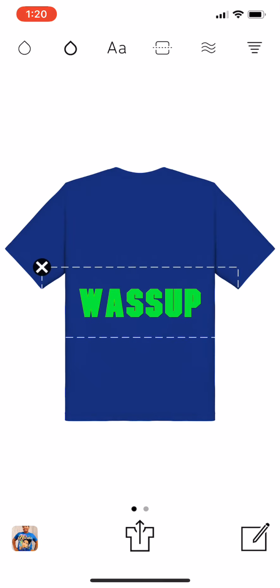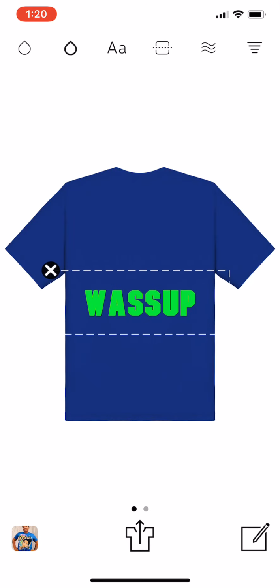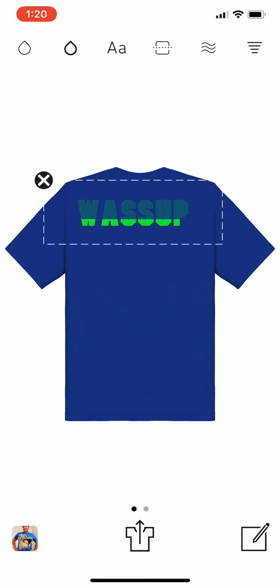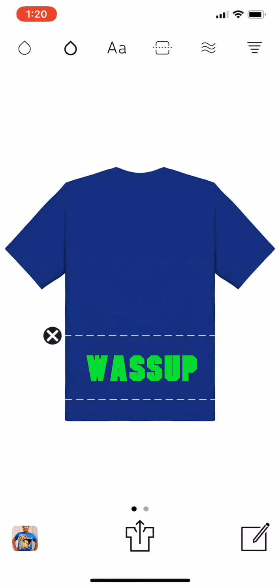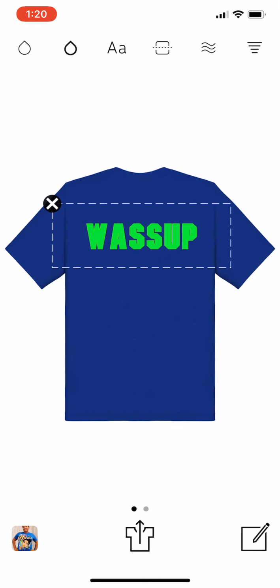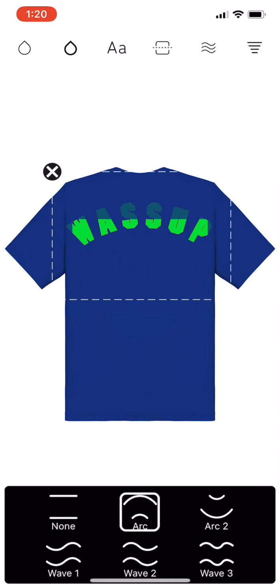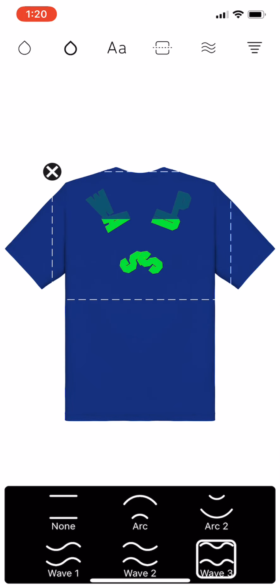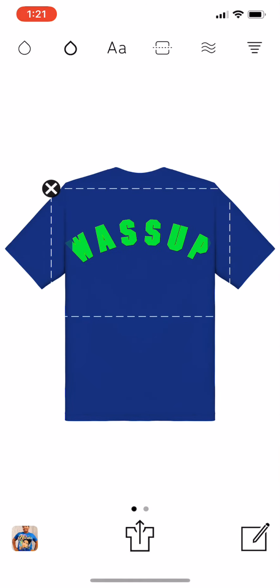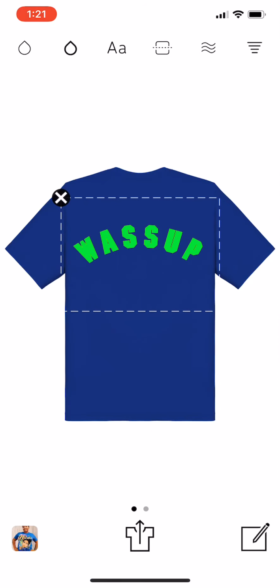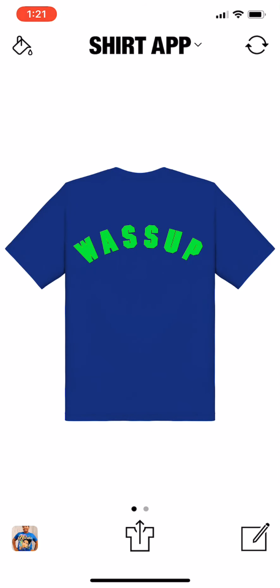And like I said, you can pinch and pull to make it big or small, and you want to stay within the workable space. If you click the wavy lines, you can arc it or wave it. I like the second arc. Pull it within the workable space. And there we have it. That is how you add a font and how you alter the fonts.